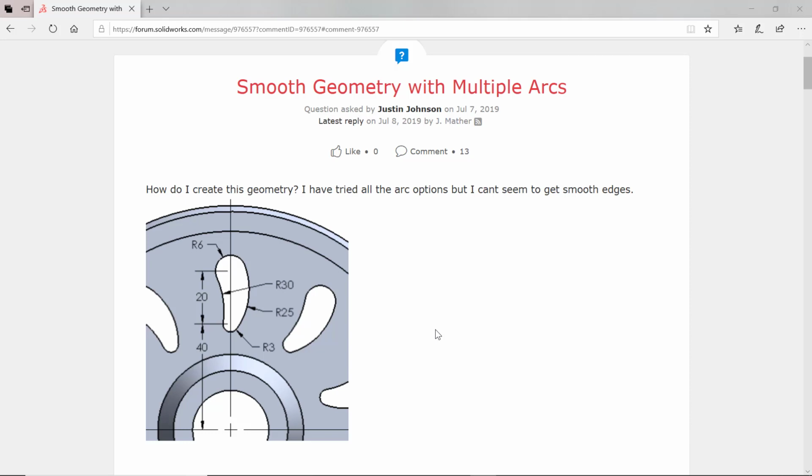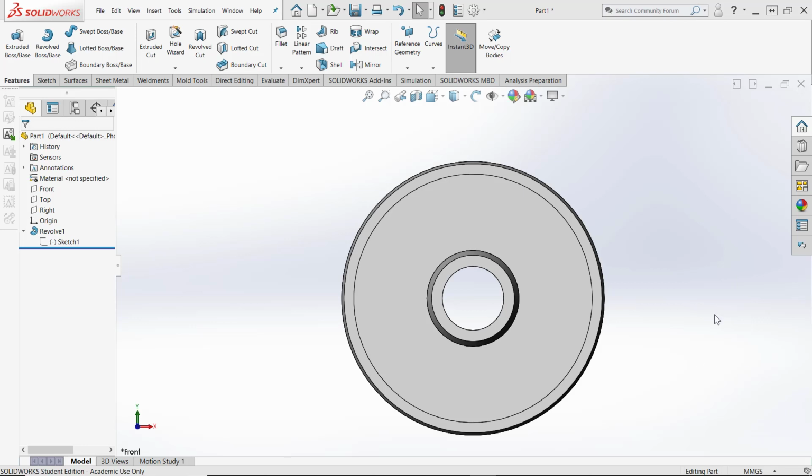So the problem is how to find the center of this radius 25 arc and this radius 30 arc. We know the center of this radius 3 arc is 40 millimeters up from the center of the part, and then the center of the radius 6 arc is 20 millimeters straight up from that. So let's look at how we solve this geometrically. The challenge is to create the tangent arcs.